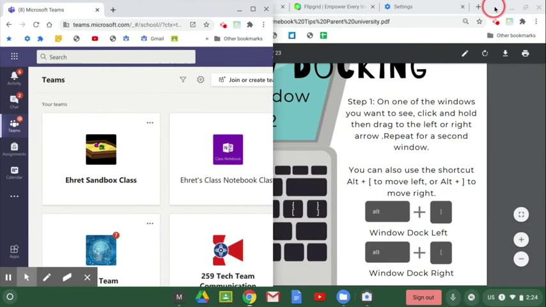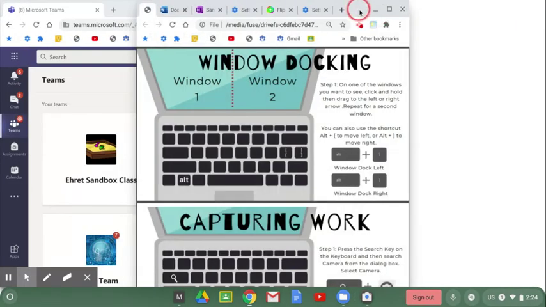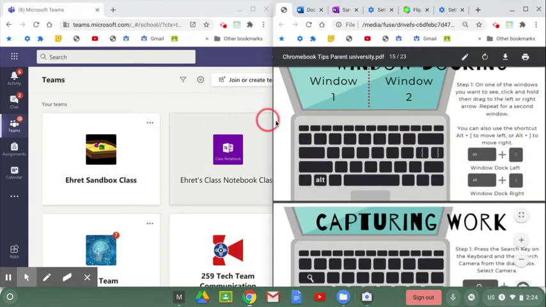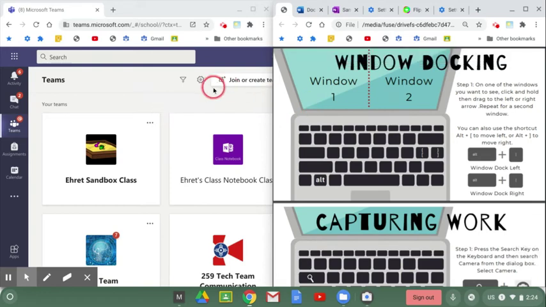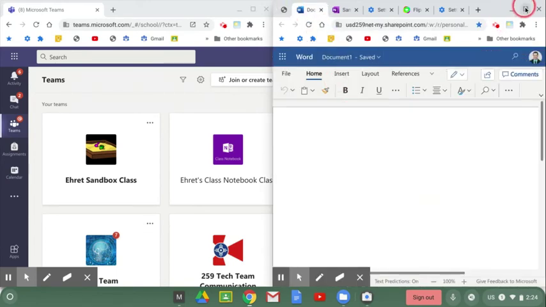And then I'm going to come over here and click on this double square icon and select and drag. Now this gives me the ability to follow along on something on Teams, maybe a Teams video meeting call, and have my work out here to the side to take notes.